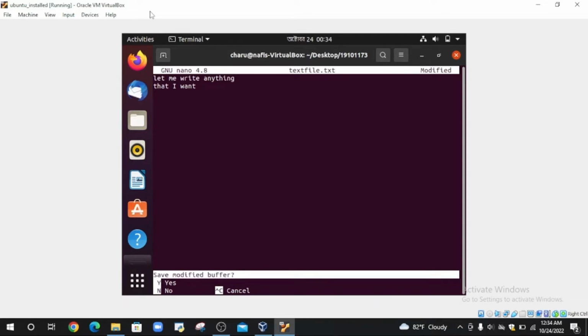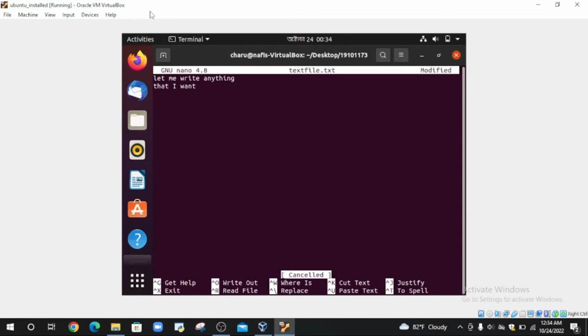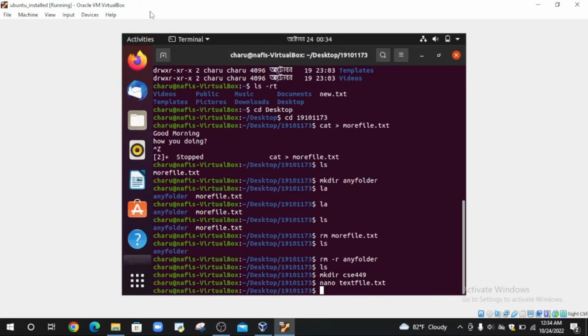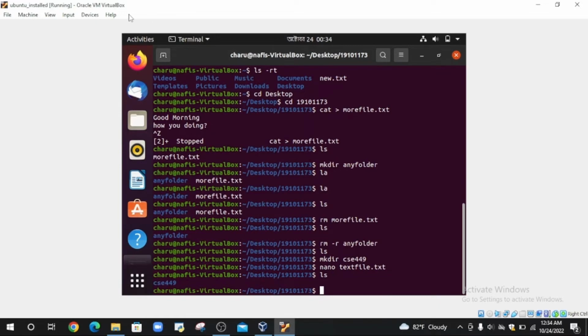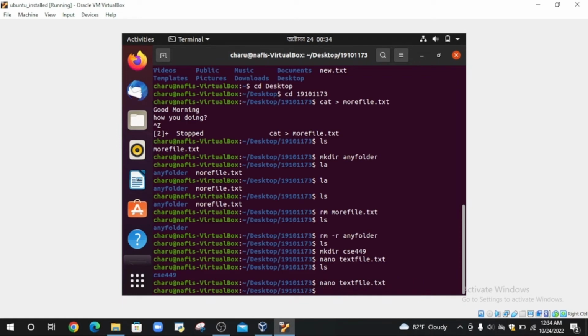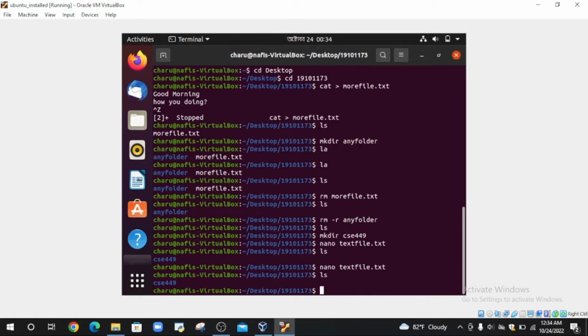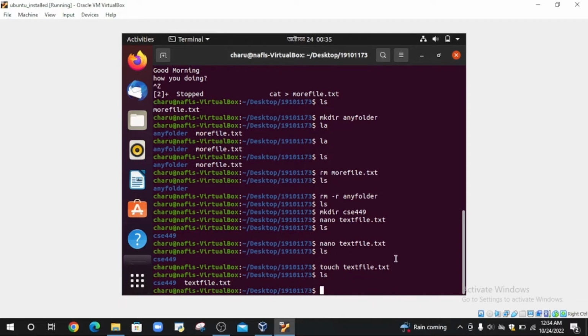Save modified buffer? Yes. Cancel. Exit. Now type ls. There is no file. Let's try again. It's not working somehow. Then let's work with touch. touch textfile.txt. Now type ls. Now a file has been created.